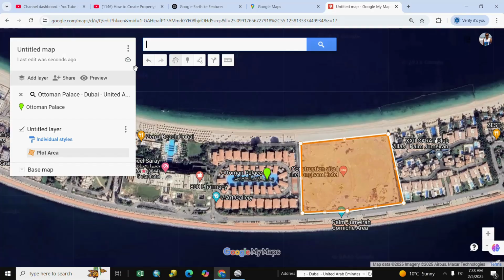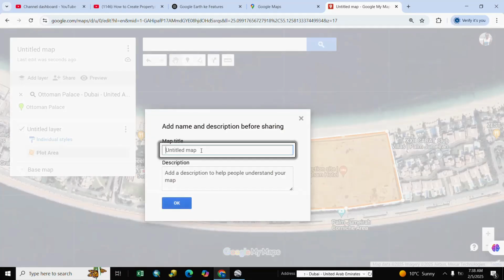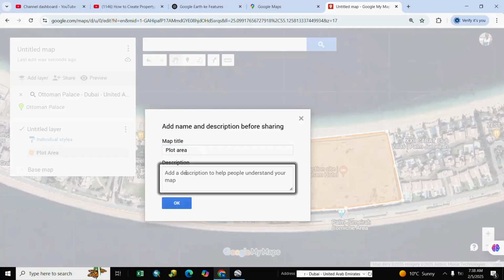And if you want to share this location to your friend, you go to share and you write here title plot area, is my plot area, and you write as per your requirement and OK.